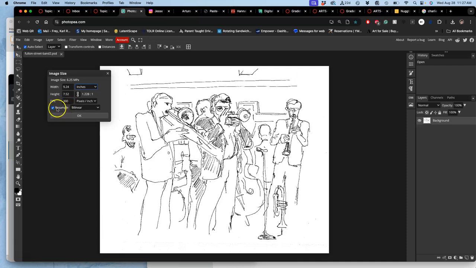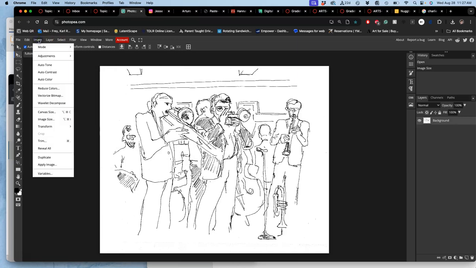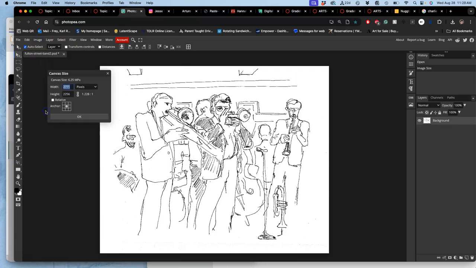I am not going to resample it. I'm not going to change it, because then the computer changes my pixel quality. Instead, I am now going to go to Image and something called Canvas Size. Canvas size is the grid that you can make an image on. And we are going to make this canvas size what we want. So I'm going to go to inches, and I'm going to make this 8 inches wide. And its height, I'm going to make 10 inches. And then I'm going to say OK.